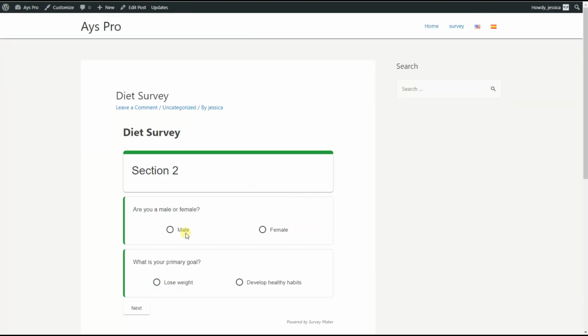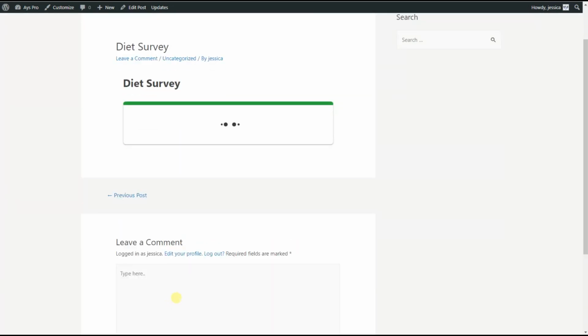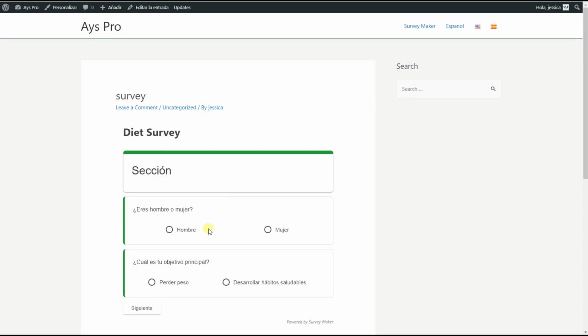So creating a multi-language survey for your website is a smart way to gather feedback from a diverse audience. You can improve the user experience as they just need to click on the language switcher and have the same survey in different languages at the same time.